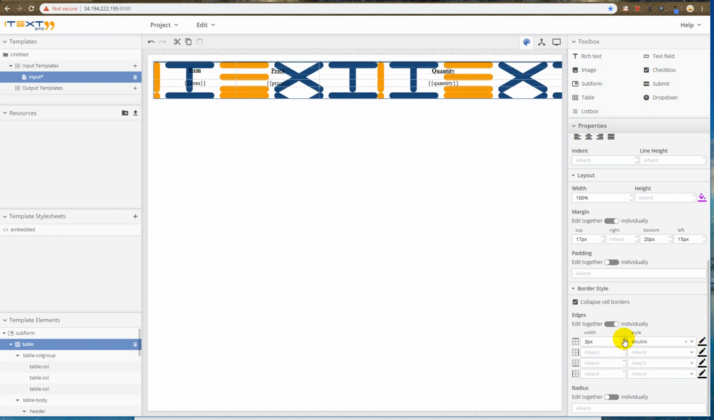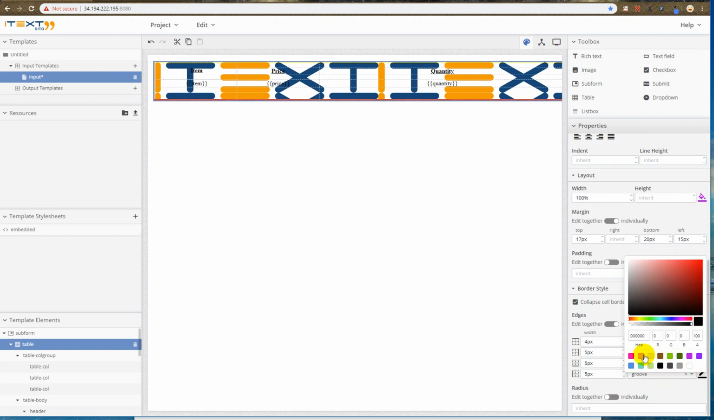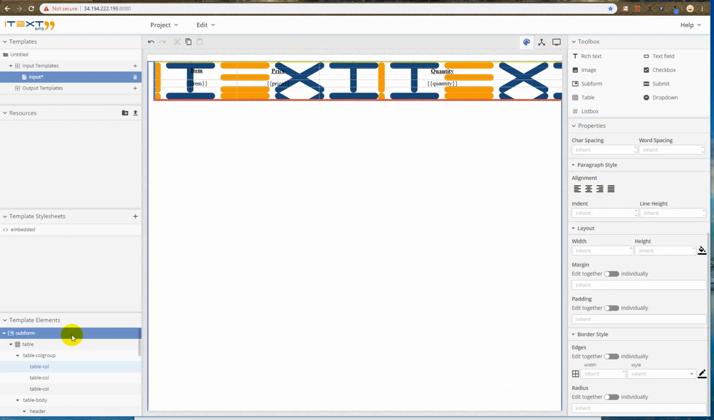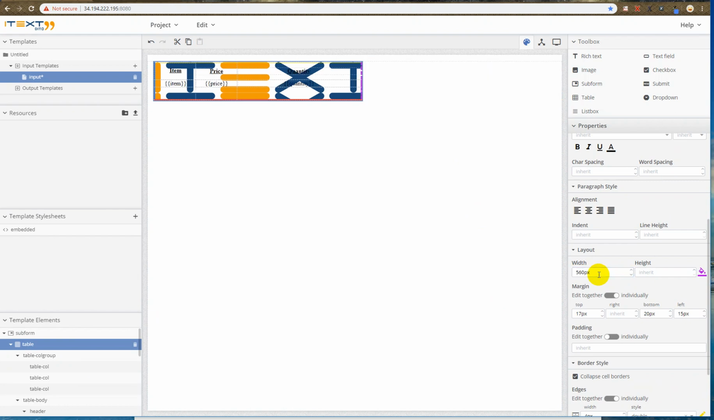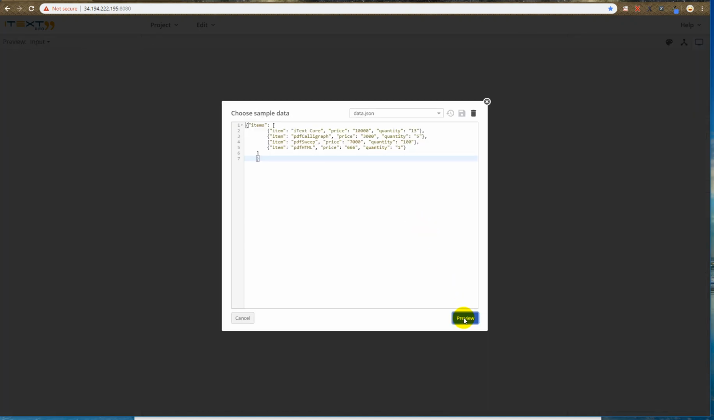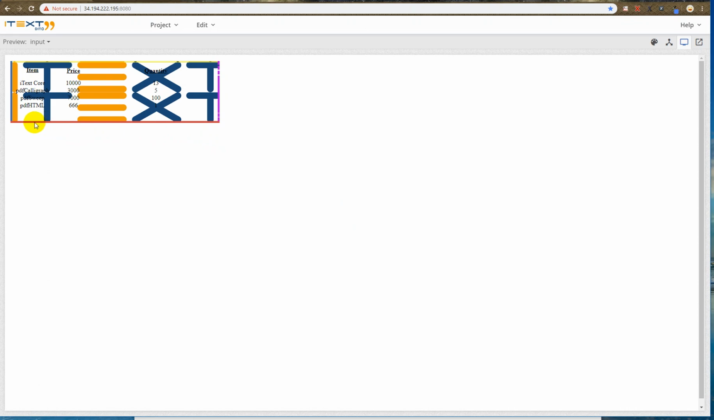For example, double, yellow, solid, and for example groove, red and blue. So that everything will be visible, I change widths, for example like this. So, and now as you can see, the borders were changed according to our changes. And if you go to preview, you can see the same result on preview.